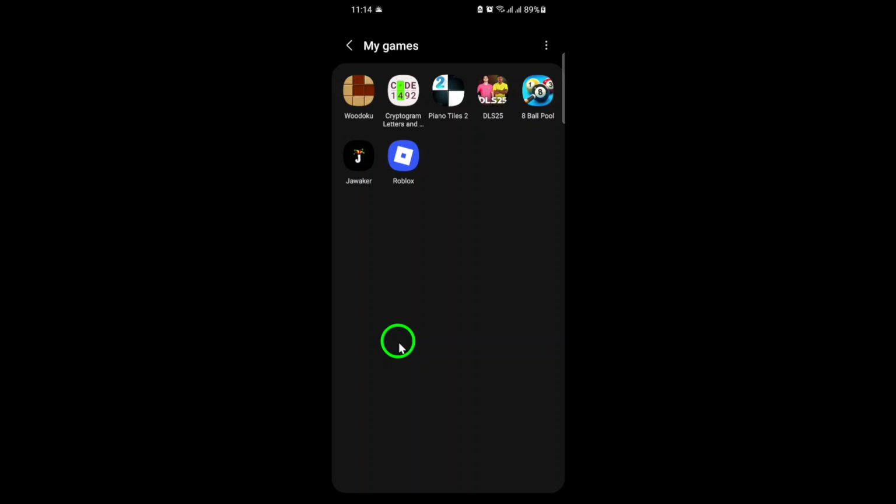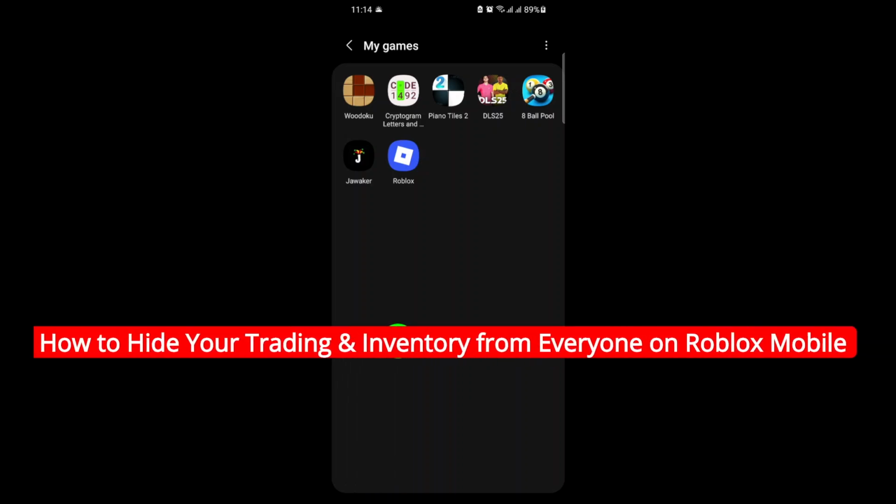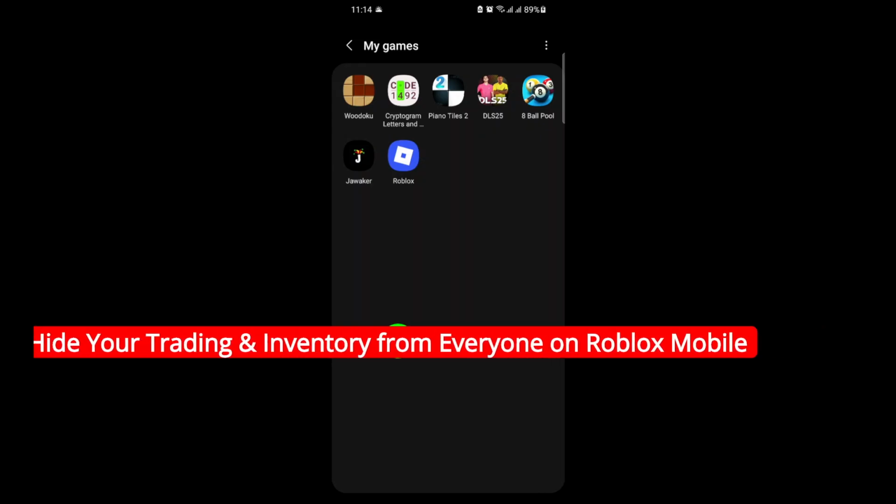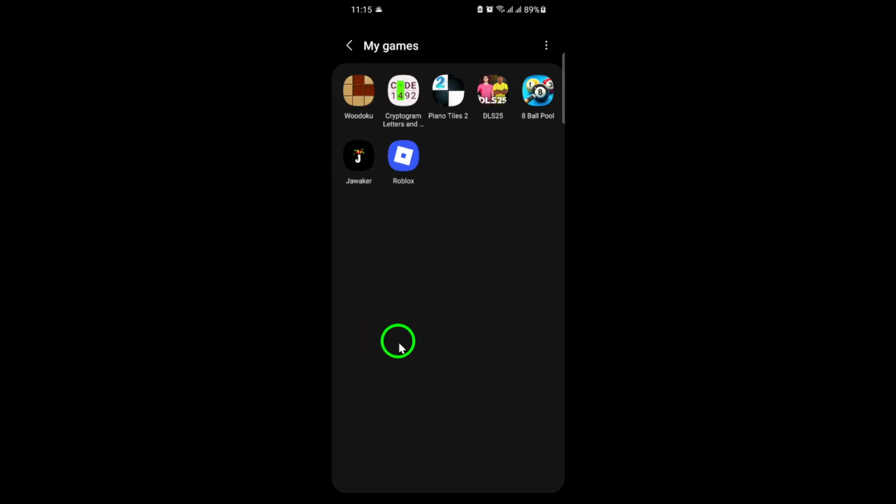Welcome. If you're looking to keep your Roblox trading and inventory private on mobile, you're in the right place. Today, I'll walk you through the latest steps to hide your trading and inventory from everyone, so you can enjoy more privacy and control over your Roblox experience.